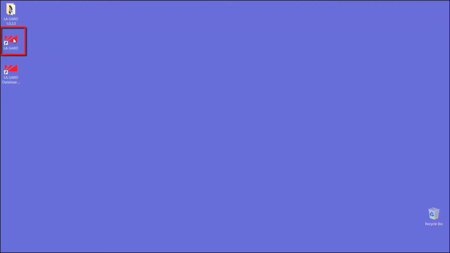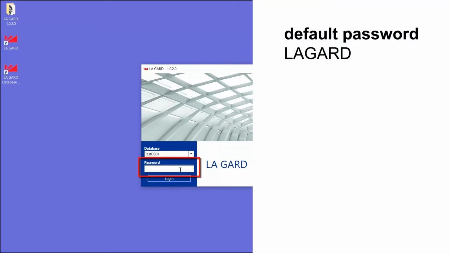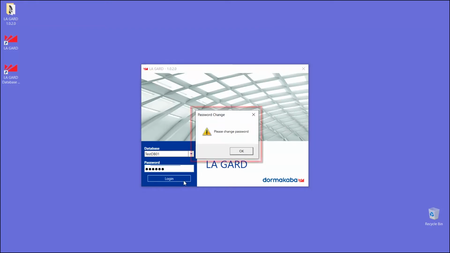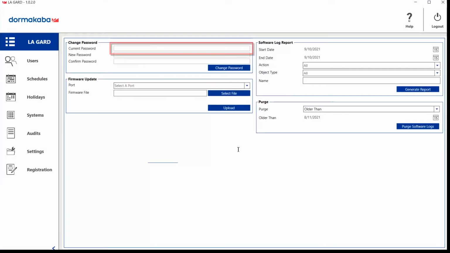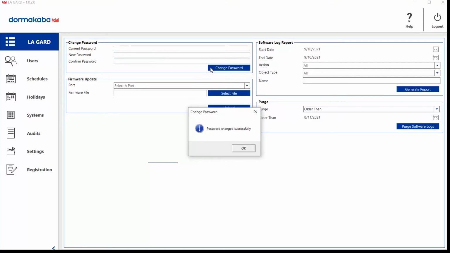Open the 700 series software and select a database by clicking the arrow next to the database field. Select the name of the database you previously created. Enter the password, GARD, all caps, no space. Then click the Login button. Click OK when prompted to change the password. In the opening screen, use the Change Password section to create a new unique password. When the password has been changed successfully, click OK to proceed.